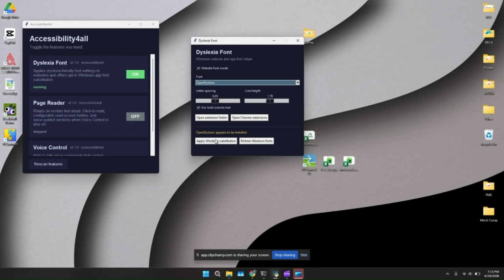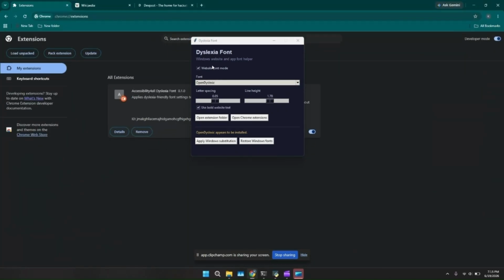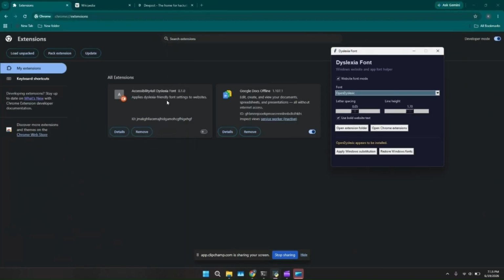And then you can also apply it as a window substitution, which requires a restart, so I will not be doing that at the moment. Or you can use it as a Chrome extension. So if I were to press Open Chrome Extensions and go into Chrome, it'll by default install the Accessibility for All font extension, and then all I have to do is turn it on.